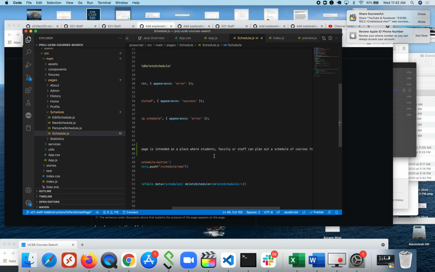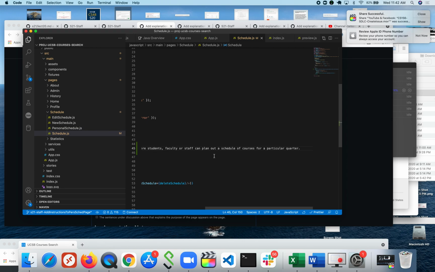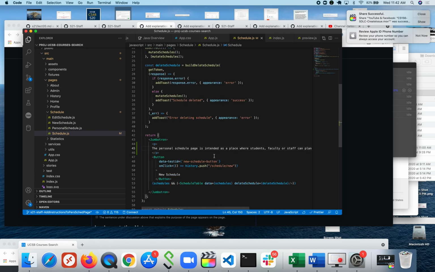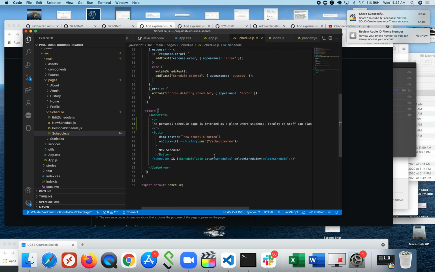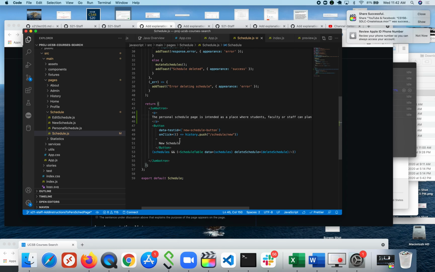Personal schedule page intended to be a place where students, faculty, staff can plan out a schedule of courses for a particular quarter. And that's good enough for now. We might expand on it later, but this is simply a small issue that we can use as an example of the life cycle. So that's all I'm going to put in there. Now we want to see if it works.